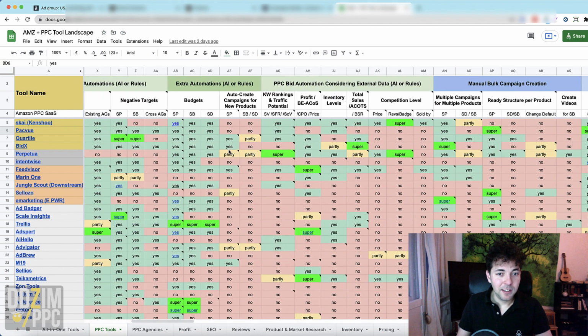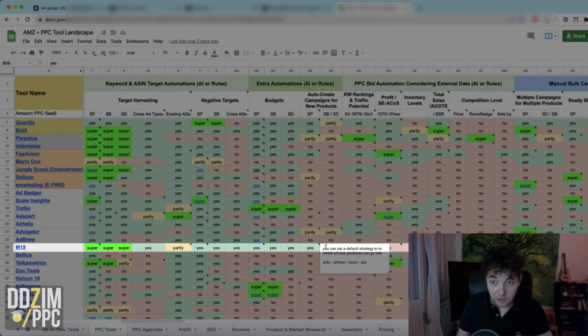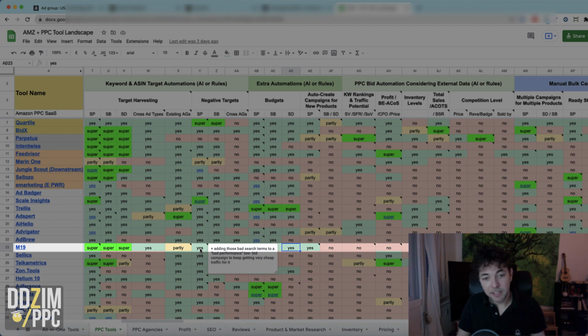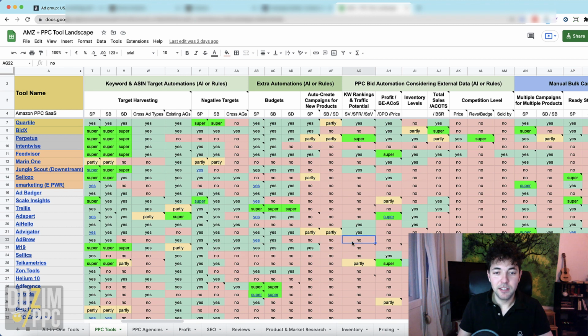The other one I can also mention while we're at it is M19. What they do is also kind of special in this regard. They take those bad search terms that they find, and they don't just put them to negative exact, but they add them to that bad performing campaign that I was referring to before, right? They know that even an irrelevant keyword could get you some sales, and they just work with that keyword with a very low conversion rate, and of course with low bids because of that, in a separate campaign. So that is also certainly worth mentioning on this topic.